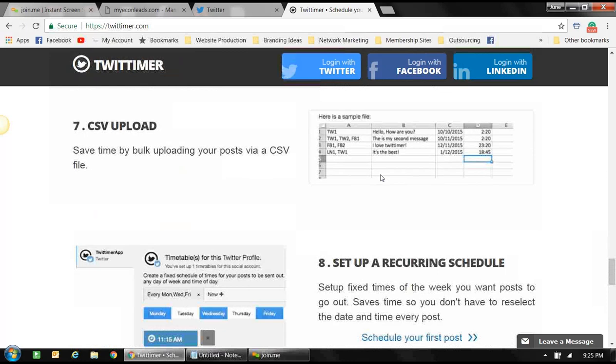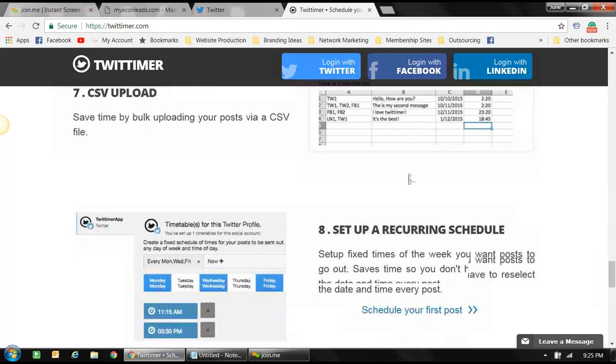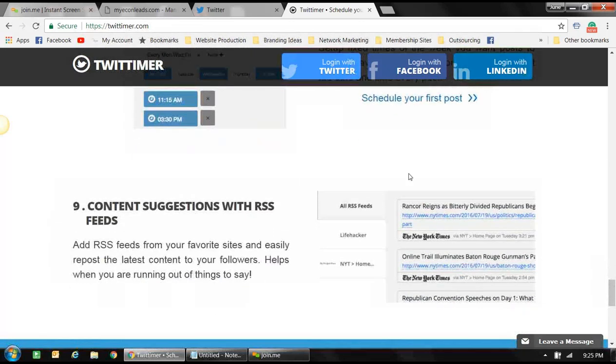Okay. If you want to do a lot of posts, you can actually upload it from a CSV file, which is just a spreadsheet, and you can sit there and type in everything that you want on your spreadsheet, the time you want it to go out, the date you want it to go out, and it will send it out during that time. So there's some great features that are here.